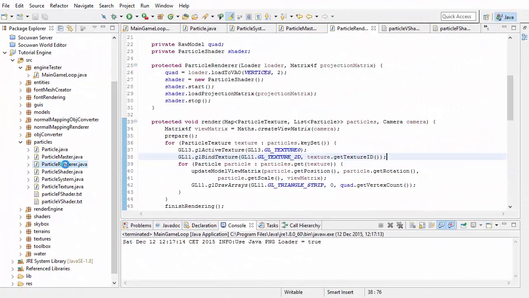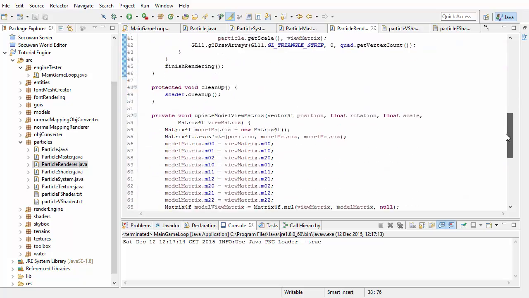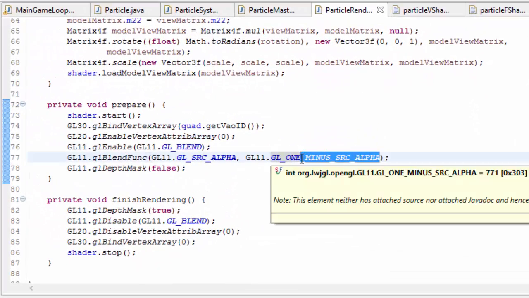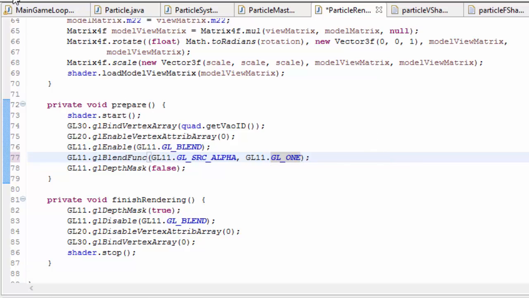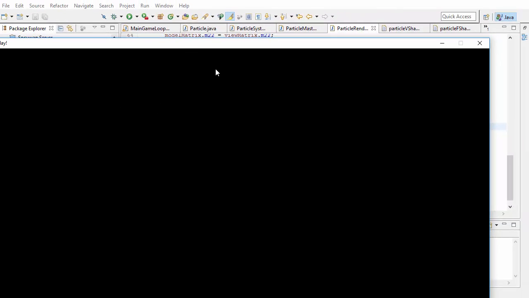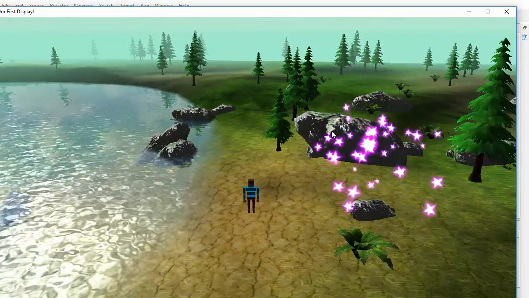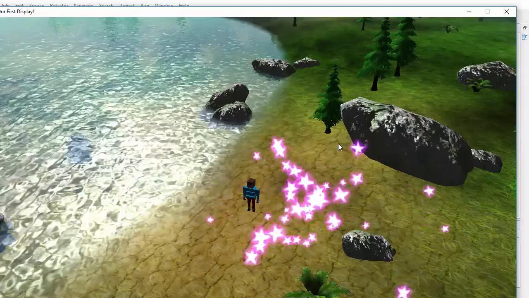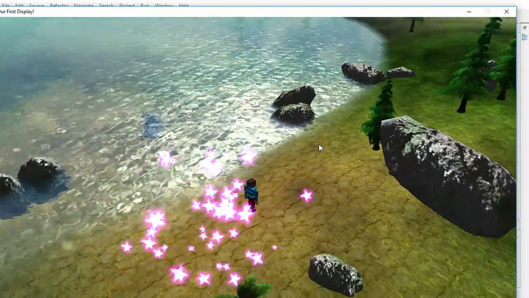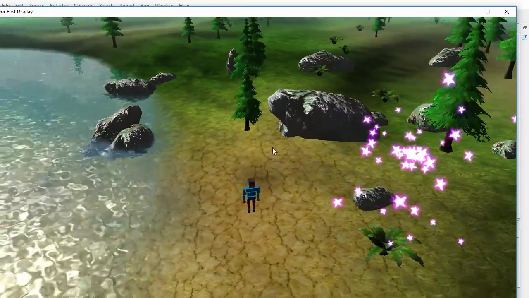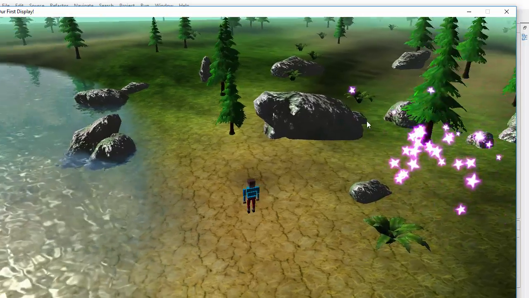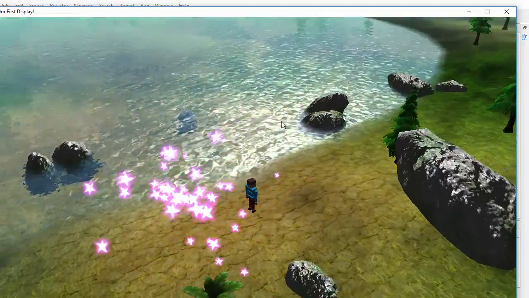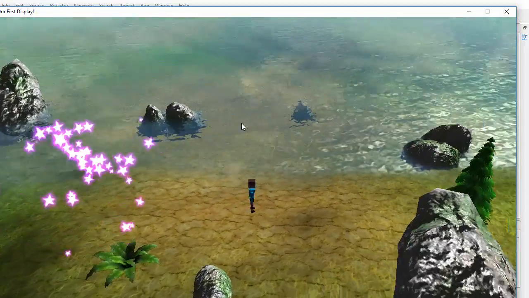So if we go into the particle renderer class, we can change the blend function to use additive blending, and we can do that by simply changing this second parameter here to just GL_ONE. And if you go ahead and render that, you can see that the stars are now a lot more glowy, and this is because they're using additive blending, which is great for effects like fire or magic effects, but perhaps not so good for things like smoke or objects that you want to look solid, like falling leaves or bits of rock flying off when you hit something.